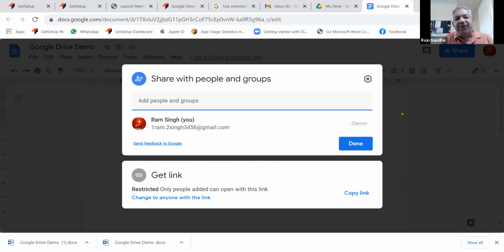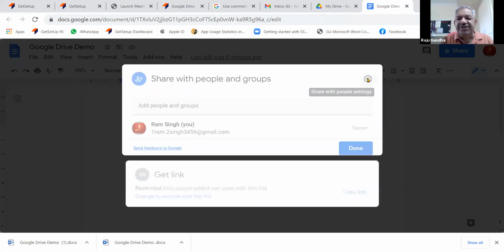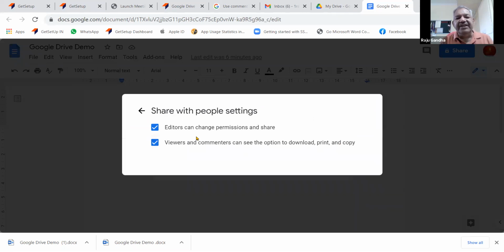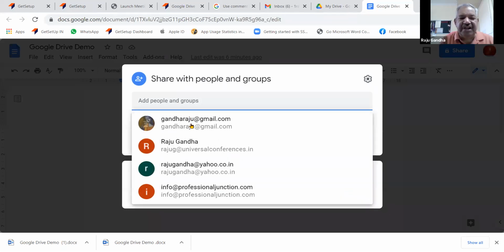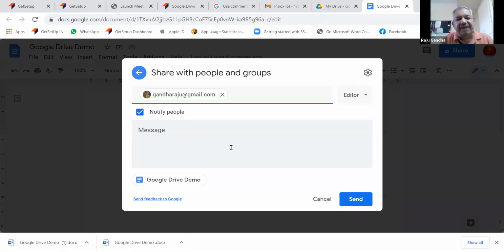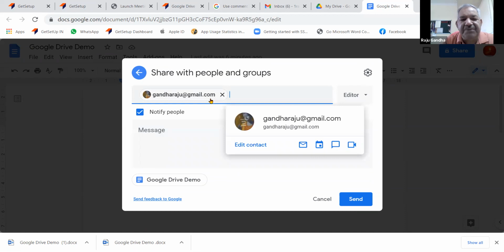Number two, for sharing, one of the things that you literally need to do is, you need to go into the settings, this gear-like structure that is there on the white screen. You need to go into that and just check, okay, in the sense that, first let me just share it, and then we will get that option. I have written an email ID here that I'm going to share it with this person.